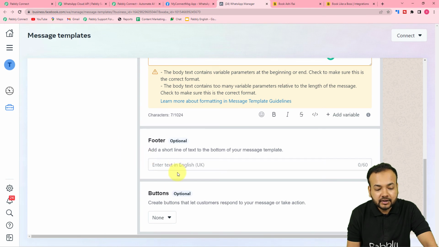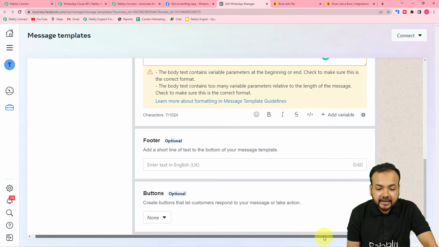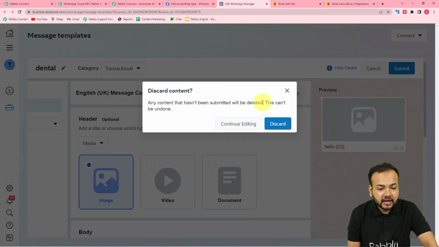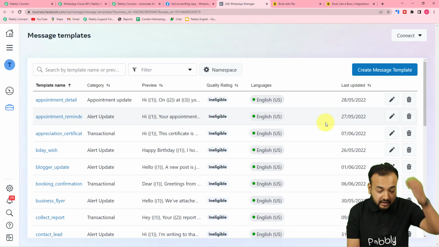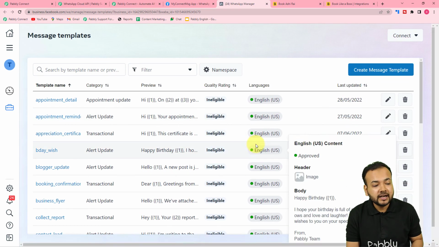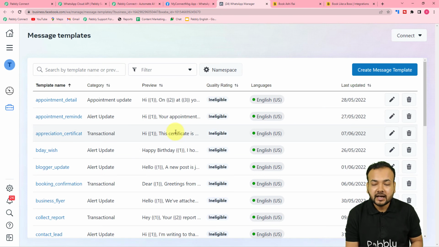Then you can add a footer and the call to action button also in your same template. After creating your template, you can watch the preview here, and after that click on submit and submit your template. So right now I'm canceling this, and after getting your template submitted, Facebook is going to review it and approve it in just a few minutes. After that you can use it to send messages.